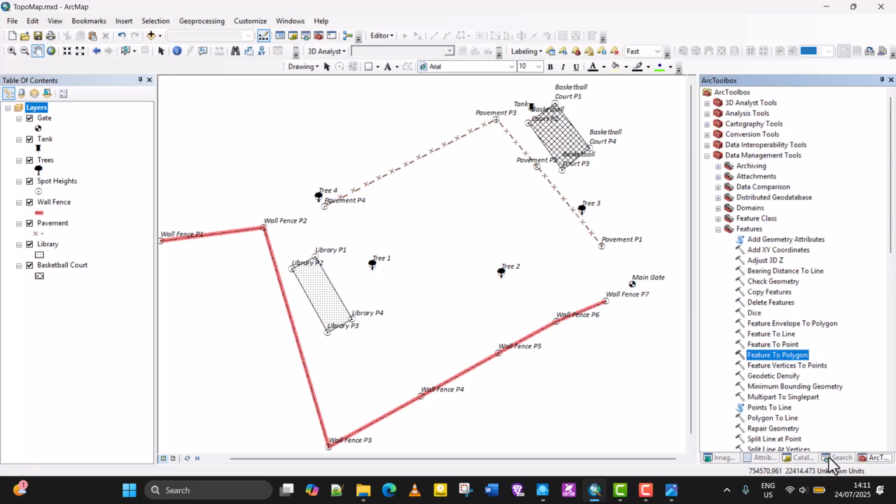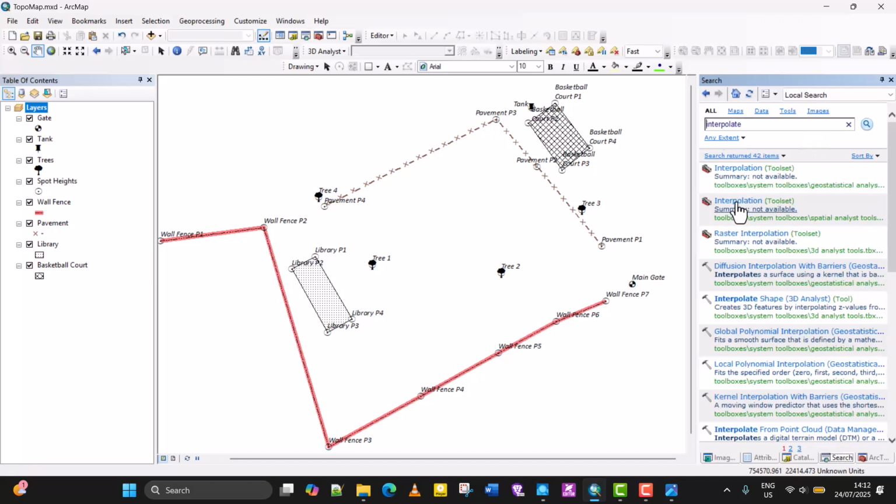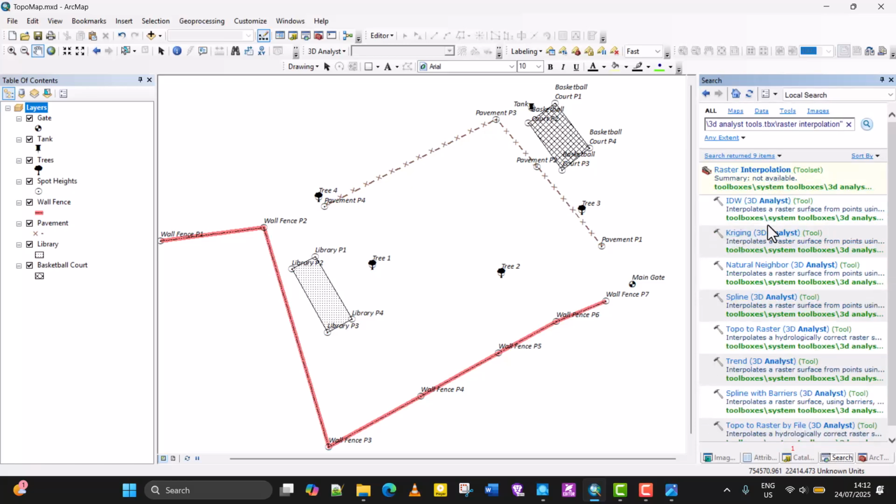So you'll come here, use the search function to search for just interpolate, and then you click on raster interpolation. Once you open raster interpolation, you'll see a number of tools listed there: IDW, Kriging, natural neighbor, spline, and so on. All of these methods are used to interpolate points to form a surface. So that process of generating a surface from points is called interpolation. You can select either of these tools. I'm going to use IDW.